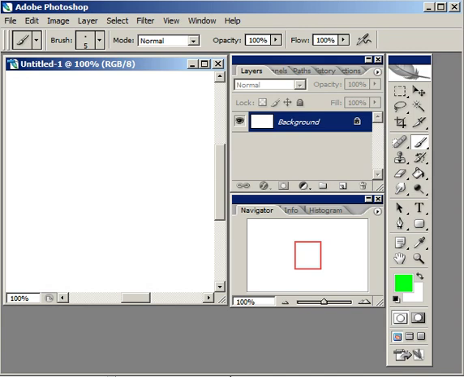Welcome to the wonderful world of pixeling. In this video, I will show you the basics of coloring.